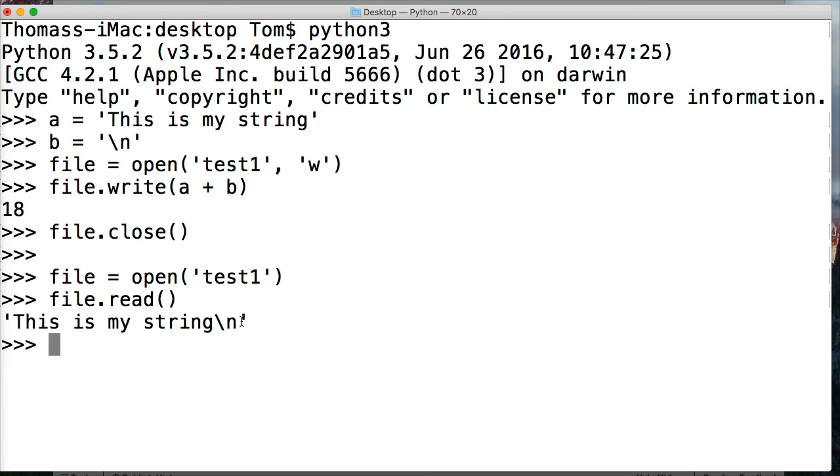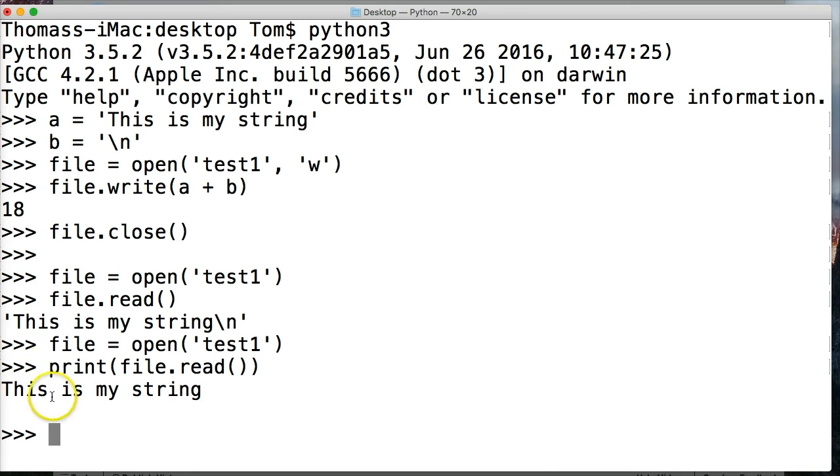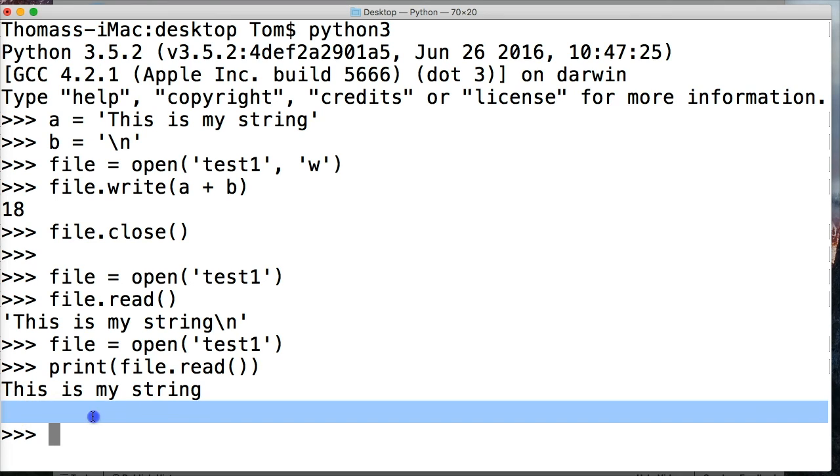Now, that's all good and everything, but that's pretty ugly. So how would we fix that? Let's just open the file again, test one. And then we'll do print file.read. Now we print the string, and you see it takes the raw string up here and actually enacts the escape character and prints a new line, which is a blank line.